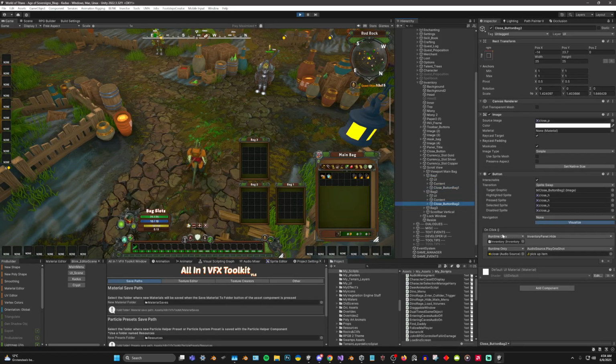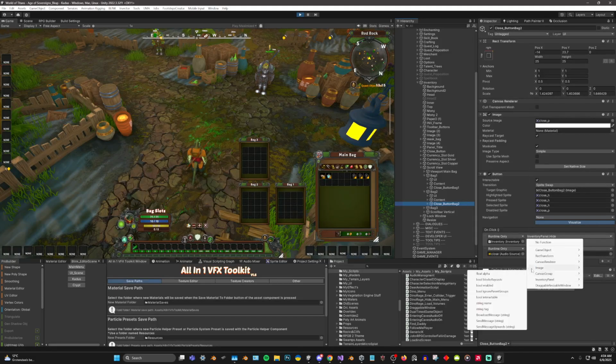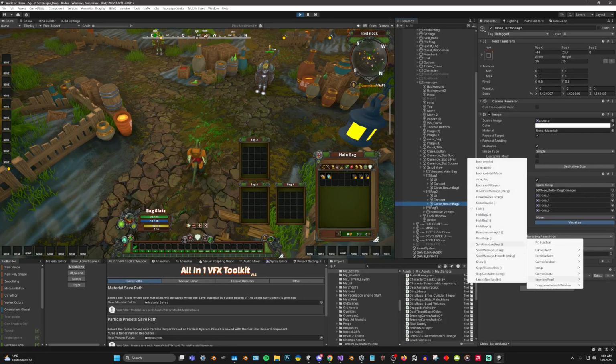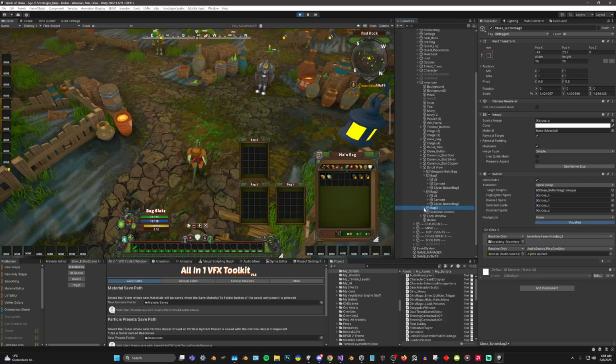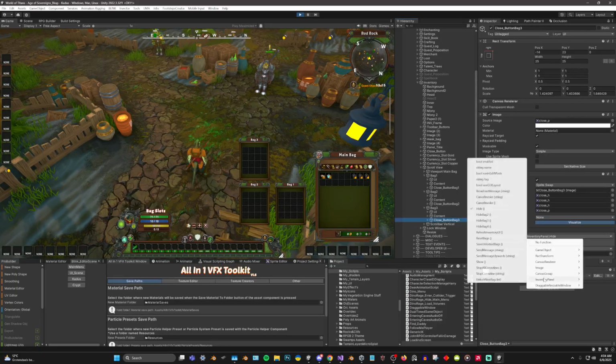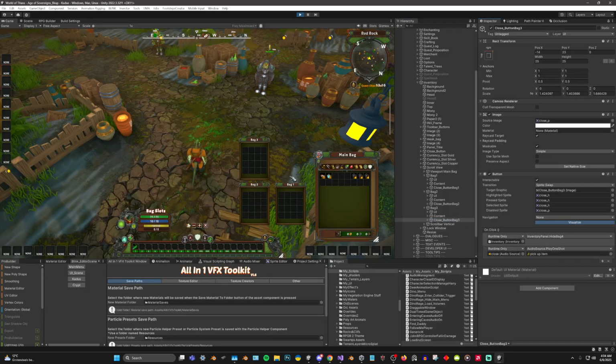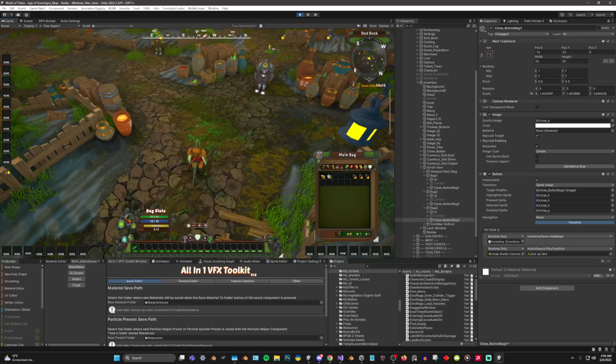Another close button, inventory panel. This is why I couldn't find it. Bag 3 and bag 4. Inventory panel, hide. Please work. There we go. I want to be done with this. Okay, it works.